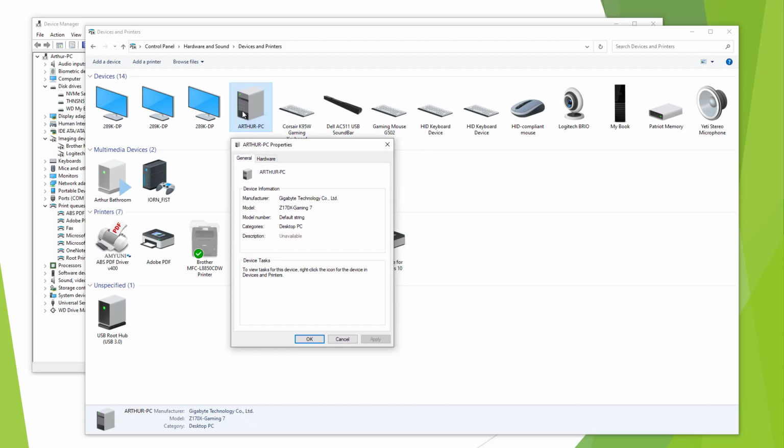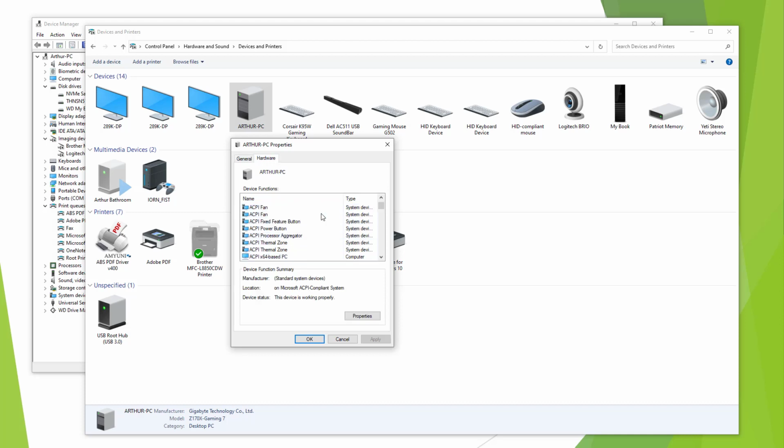Here, this is my PC. My PC is built off of a Z170X Gaming 7 board, brought to you by Gigabyte. And then you can see the specific details of the hardware that's attached to that motherboard.